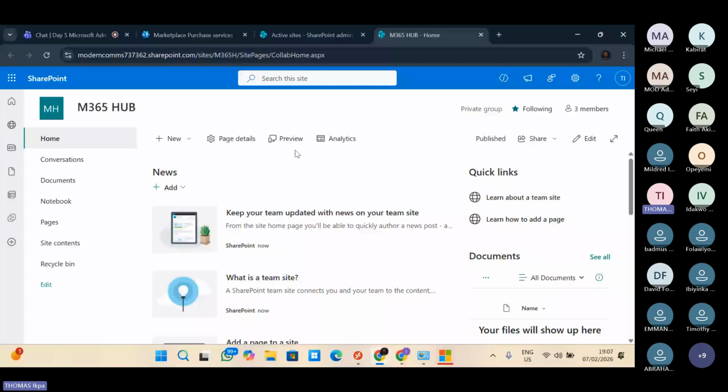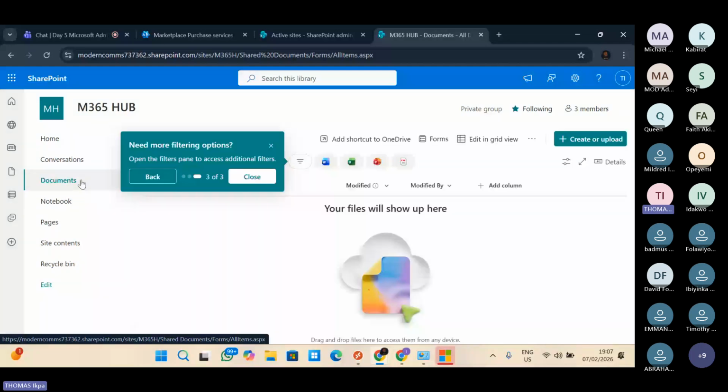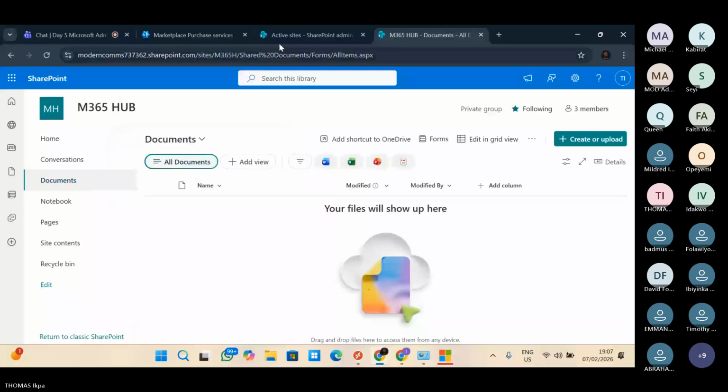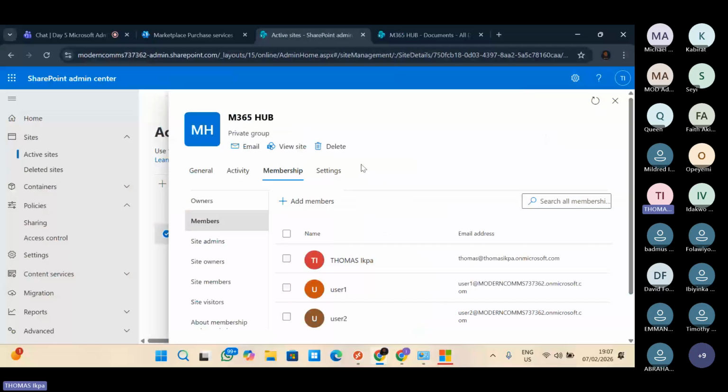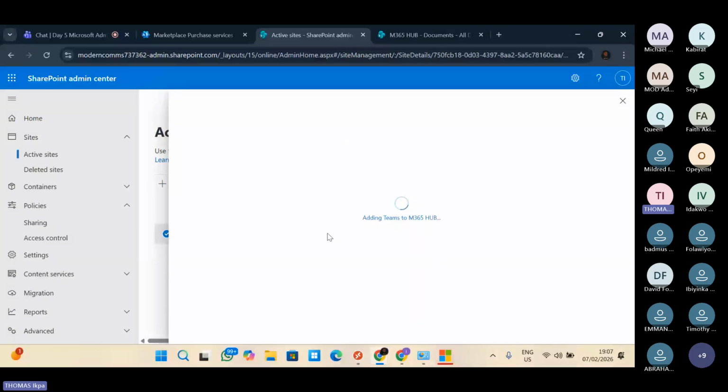You see at this site now, if you go to documents, it should be empty. So as you see now, it's empty, right? I can integrate things to it. Can you see? Add a thing. Now, if I add a thing now, it's going to automatically create a team group.